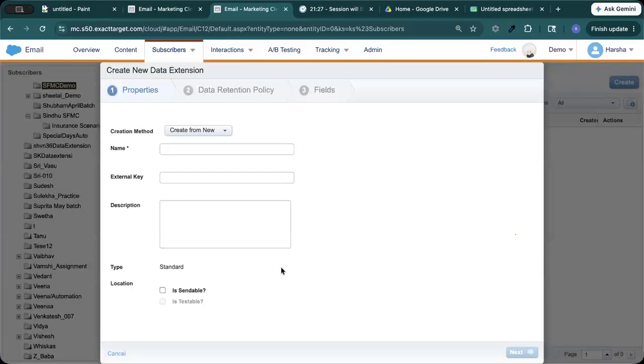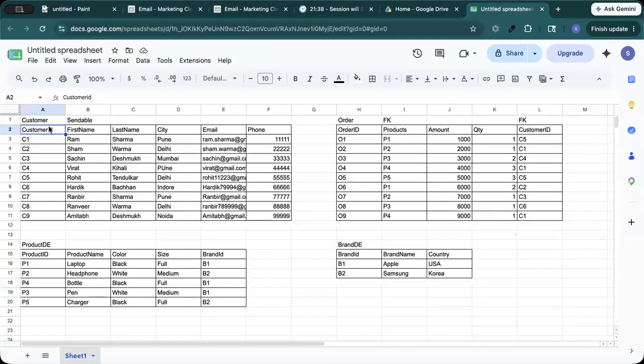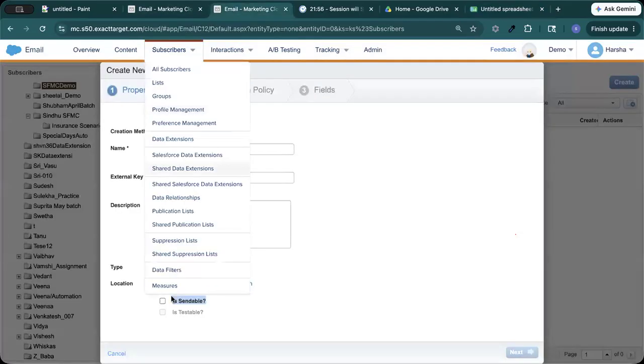Now, whenever we create a data extension, always remember we have the checkbox for sendable or non-sendable. Sendable means, as I told you, the data which is used for sending. In our case, we have to create the customer data extension. It needs to be sendable, right? Because we are going to use this particular data for sending. So to create the customer data extension, we have to mark it sendable.